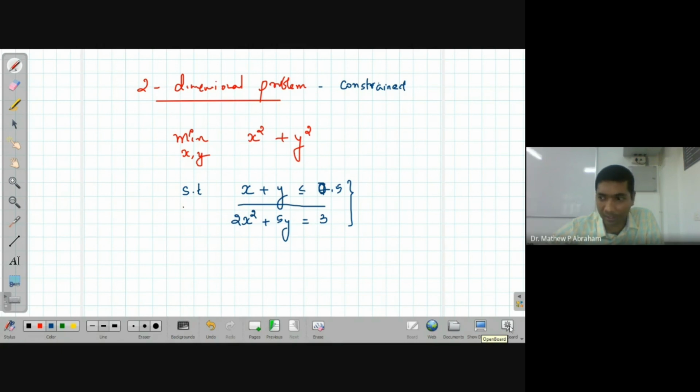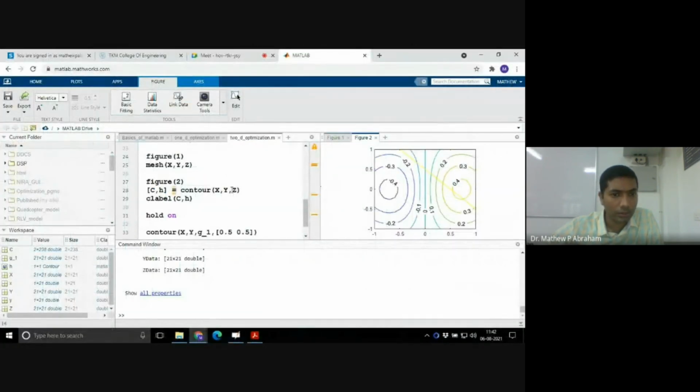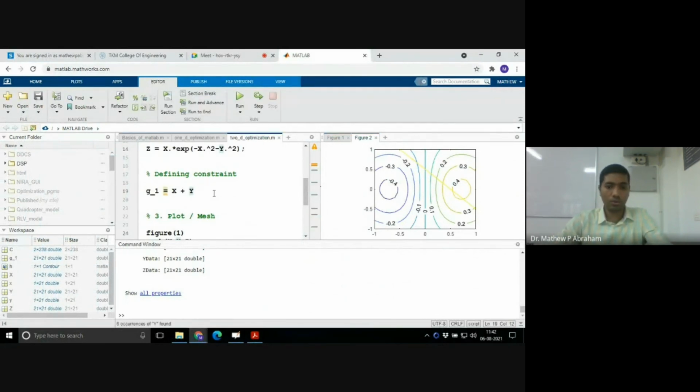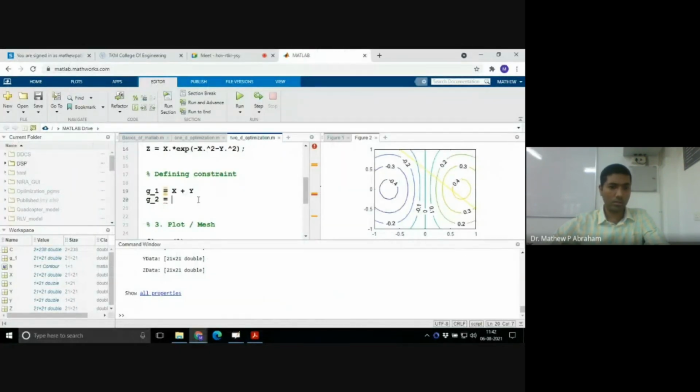It will come in the frame. So 2x square plus 5y equal to 3. So for that you need to define g2, g underscore 2. So what was the constraint? It is 2x square plus 5y, so 2 into x square plus 5y. So I defined the constraint.